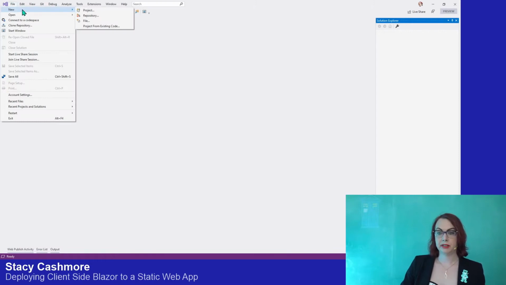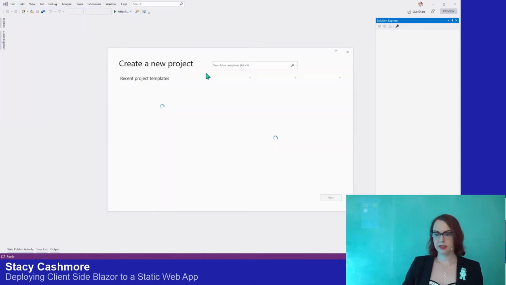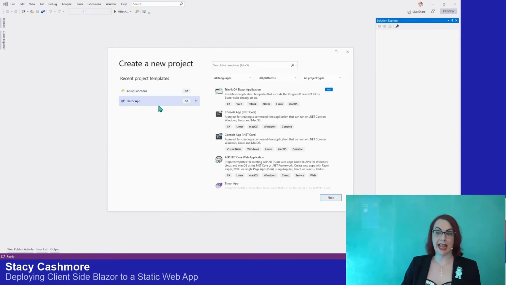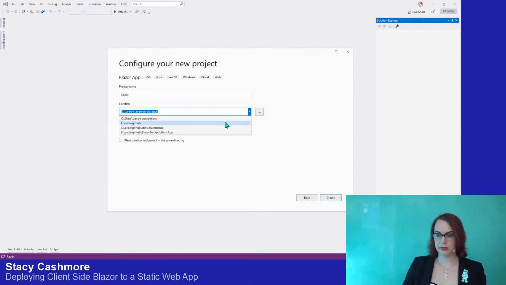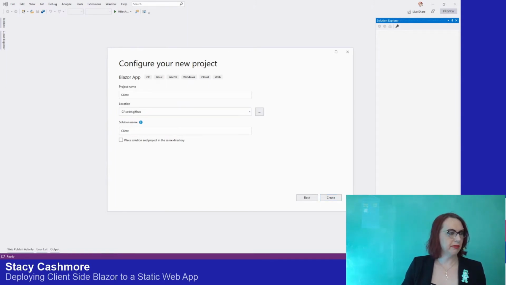We're going to create a new project. That project, if my computer does something, is going to be a Blazor app, of course. We're going to call it client. The reason for that will become apparent soon. I want it in my GitHub repos, and just so that the right repo gets picked up, I want to call my solution Blazor Talk Demo. That's not important for static web apps, that's just important for me. So let's create this project.